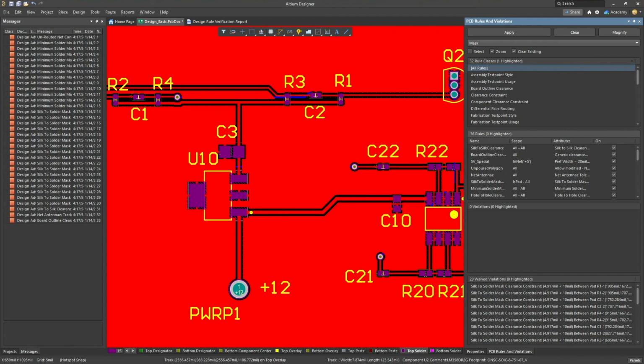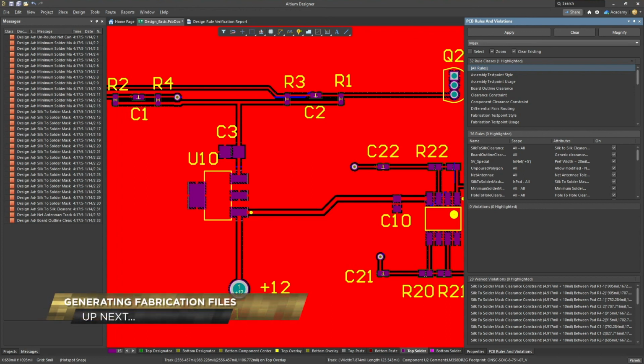Again, this could be done via the PCB Rules and Violations panel, or to generate a full report, we could have gone to the Design Rule Checker from the Tools pull-down menu. With all the rules verified or waived, we are ready to generate the fabrication files. In our next video, we will generate the needed files for fabrication and assembly.